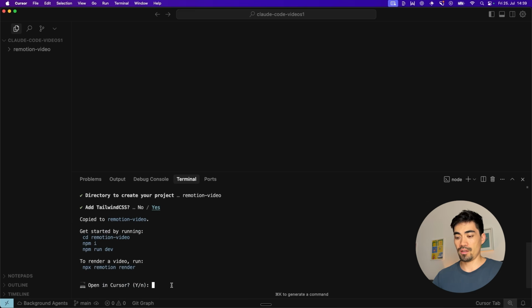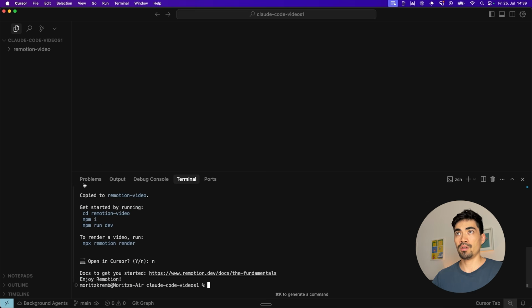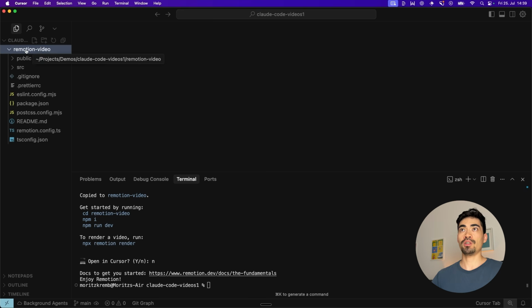Yes. Okay, cool. It says open this in Cursor. No, we have the root folder here open already, so we can keep it like this. And now it basically has created this folder here, Remotion Video, with all of the files inside of it.